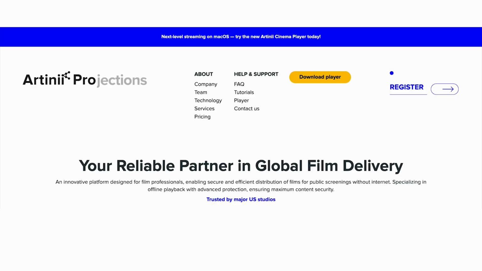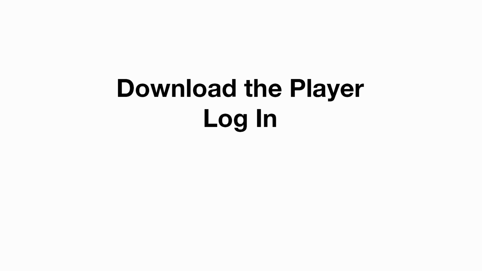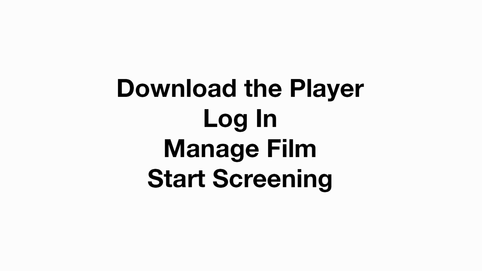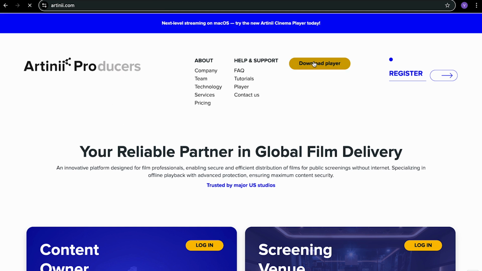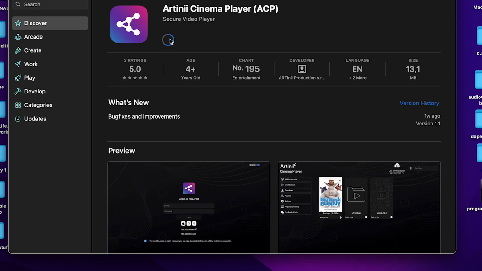Artinii Cinema Player. In this tutorial, we'll show you how to download the player, log in, manage your films, and start your screenings, step by step. To get started, download our Cinema Player. It's available for both macOS and Windows. Simply visit the App Store or our website and install the player.